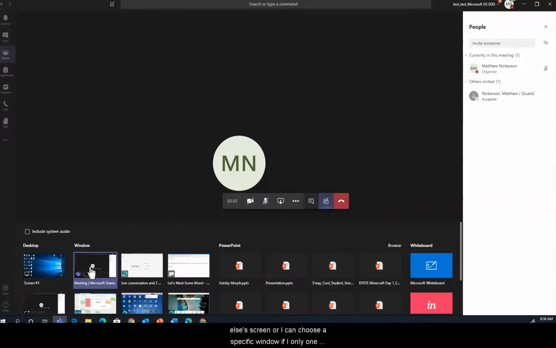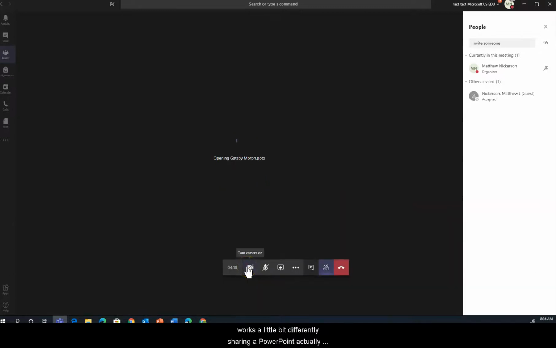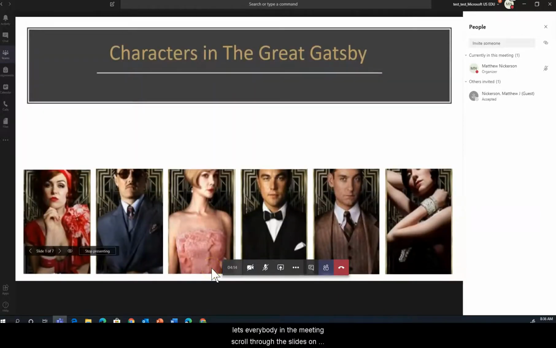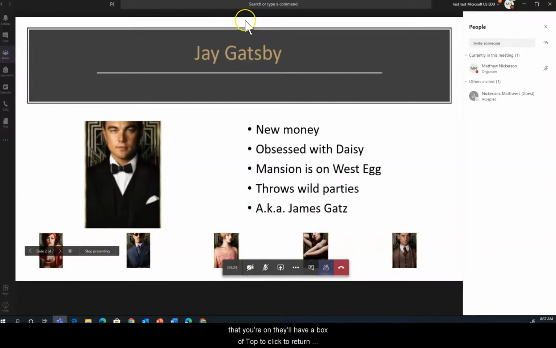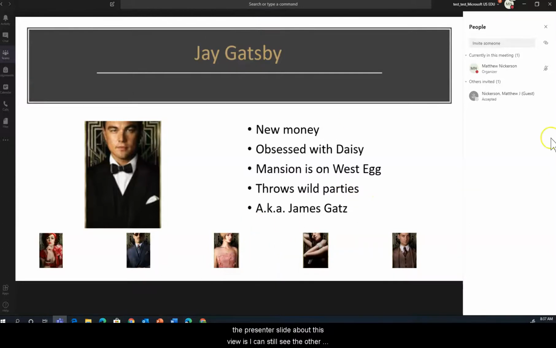So if I only want, say, my web browser to appear, then I don't have to worry about what else is open on my computer. This is the only window that they'll see. If you want to share a PowerPoint, that works a little bit differently. Sharing a PowerPoint actually lets everybody in the meeting scroll through the slides on their own, and if they ever want to return to the slide that you're on, they'll have a box at the top to click to return to the presenter's slide.